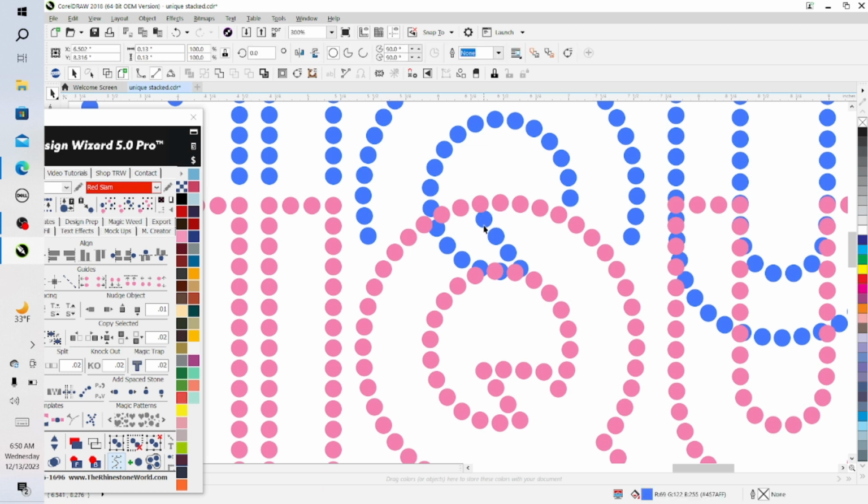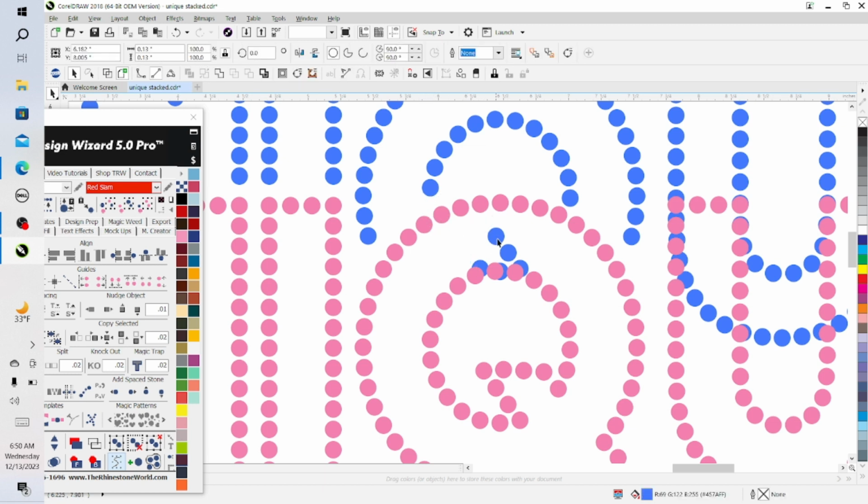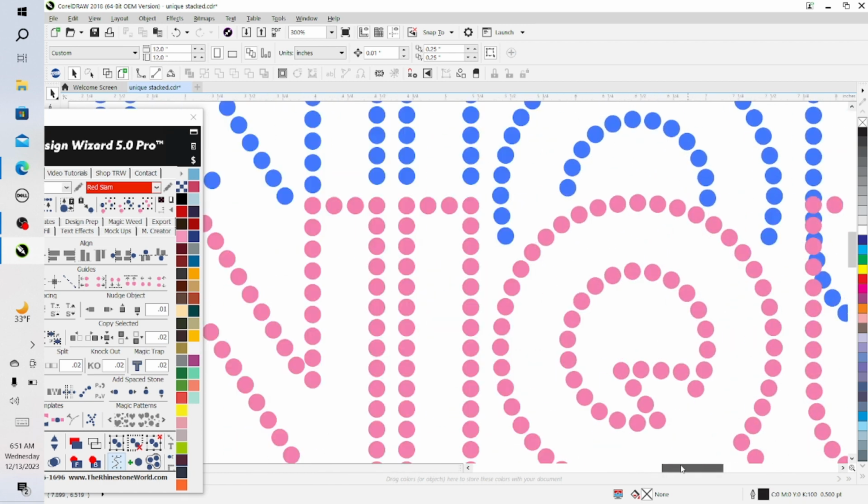No stone should overlap. These are rhinestones. It's different when you're dealing with vector. Here, these are rhinestones. These are circles where your rhinestones are going to fit into. So we can't have anything overlapping. Save.